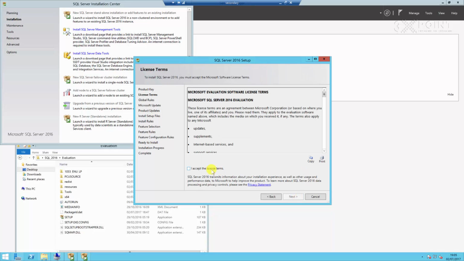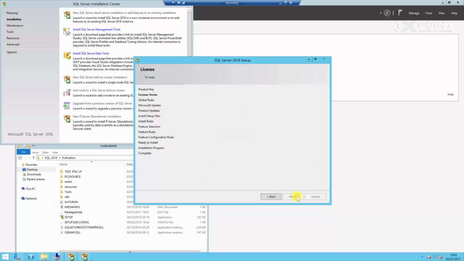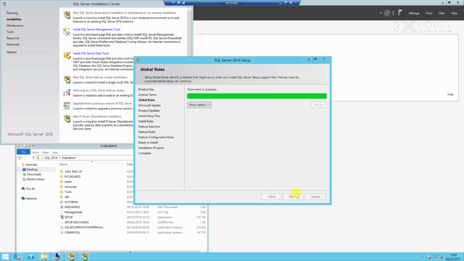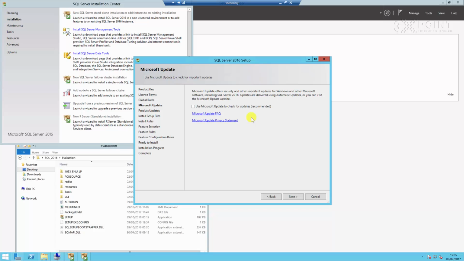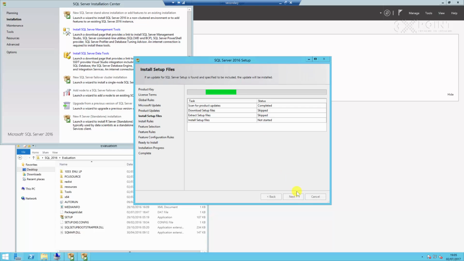Hit next. Next. This is optional if you want. And these are things you're already familiar with.